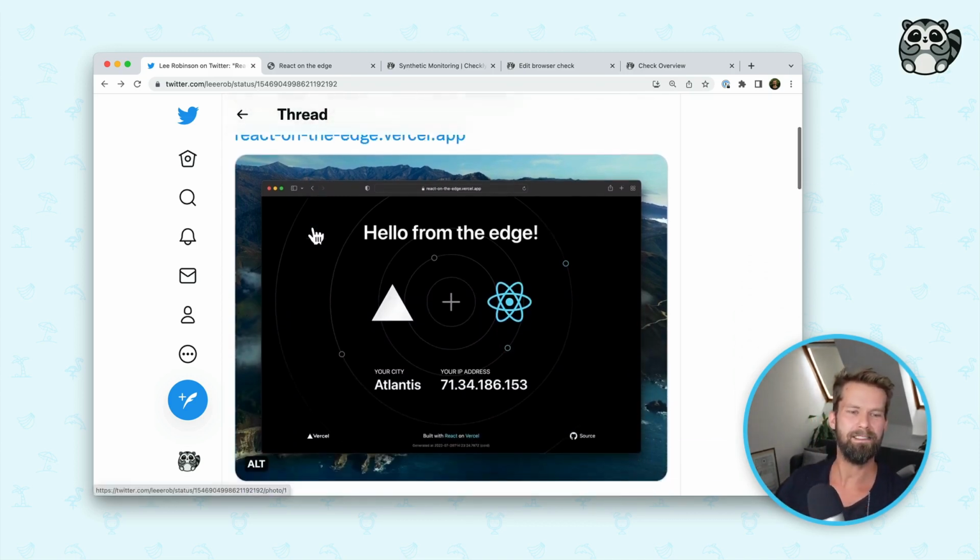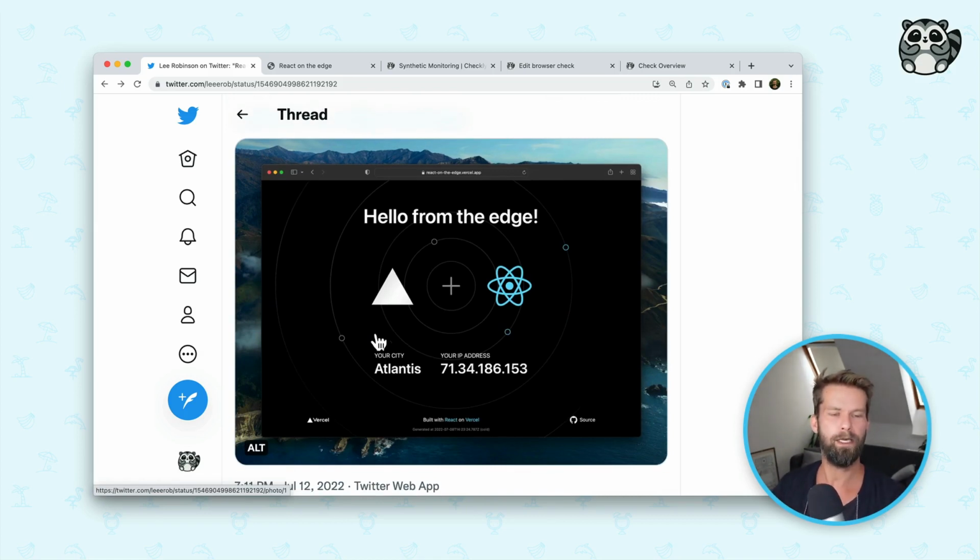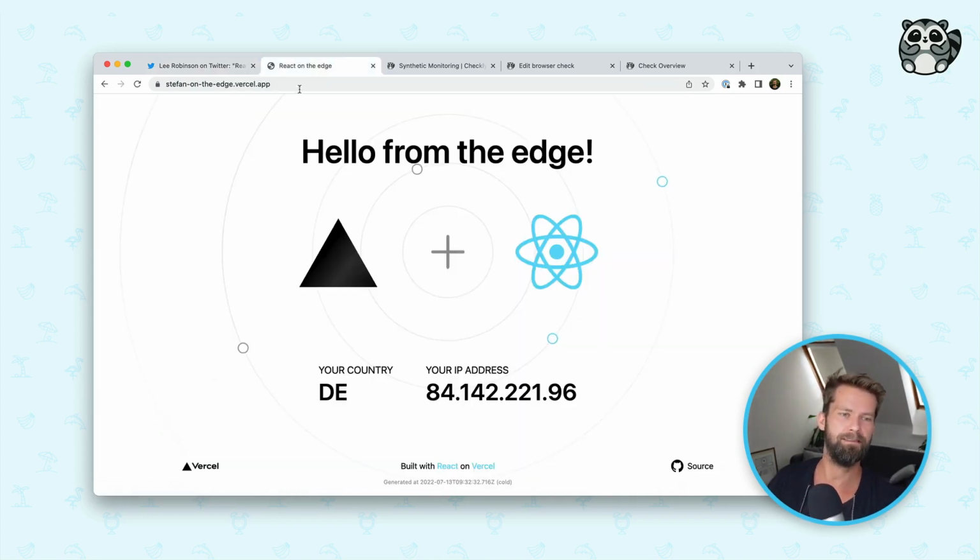So what Lee's showing here is that he built a very quick application that shows and accesses the request information, like which city this request is coming from, and the IP address. What I did is that I forked and deployed the project, and I changed it to display a specific country code. And you see here that I am accessing this website right from within Germany.